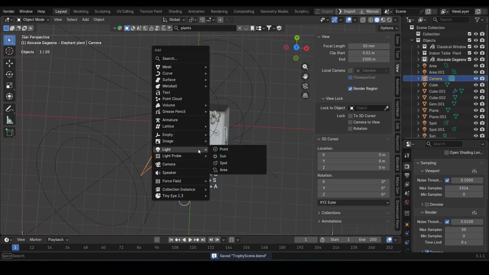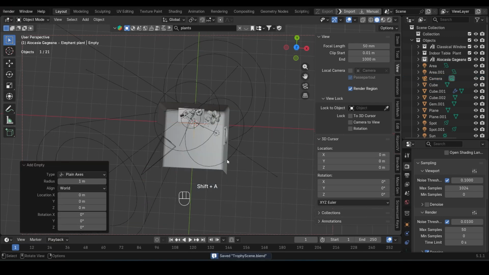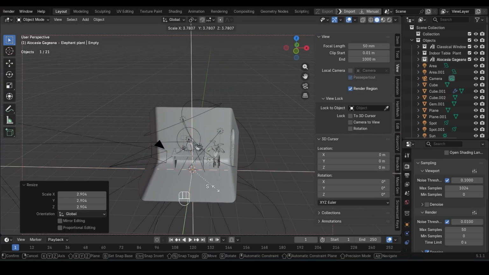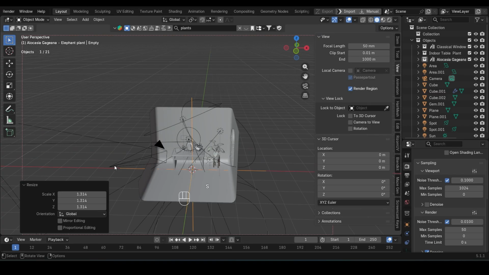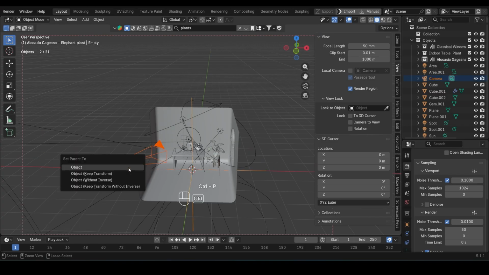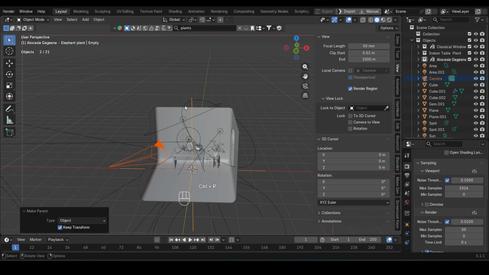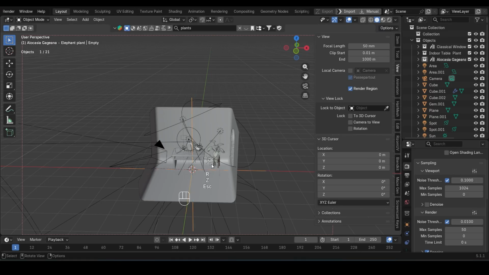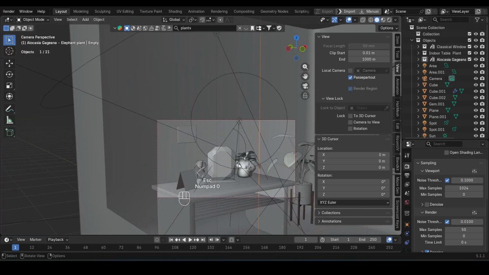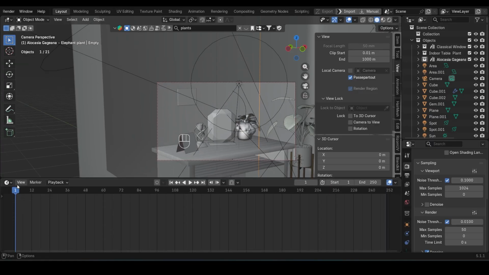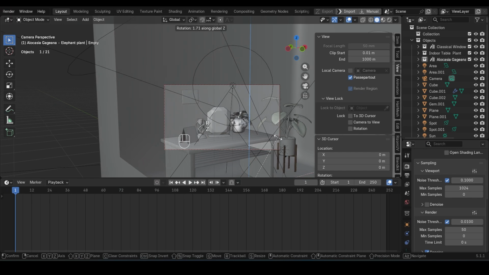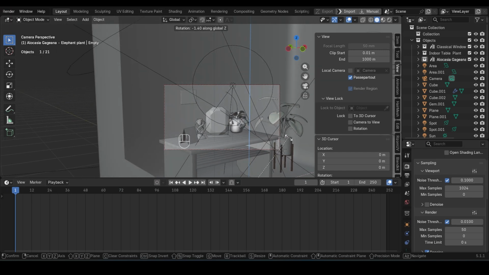Now I'm adding an empty object. Select the camera, then select the empty at last. Press Ctrl+P to parent. This means that when we rotate the empty, the camera will move with it. This is a very useful technique for simple camera animation. Instead of trying to animate multiple camera transformations individually, we can use the empty as a control.